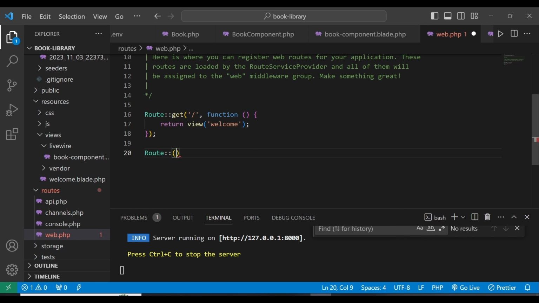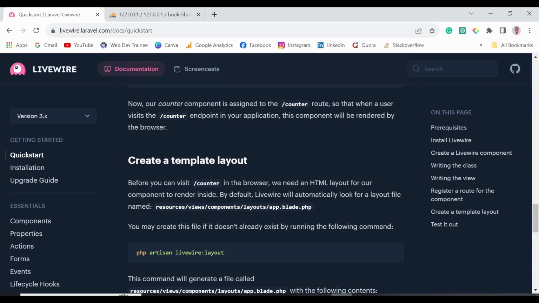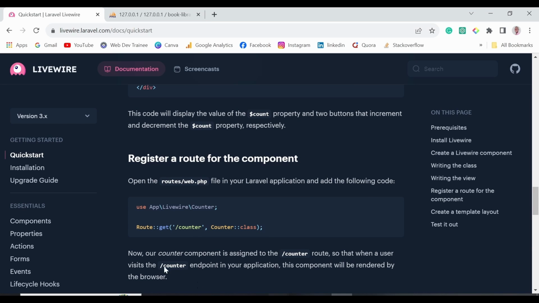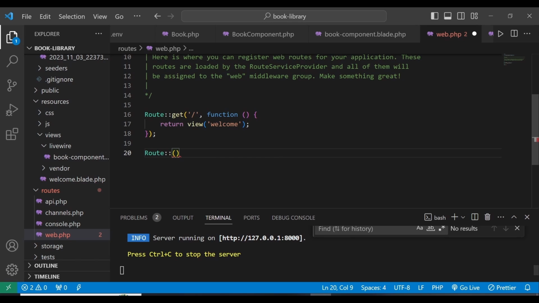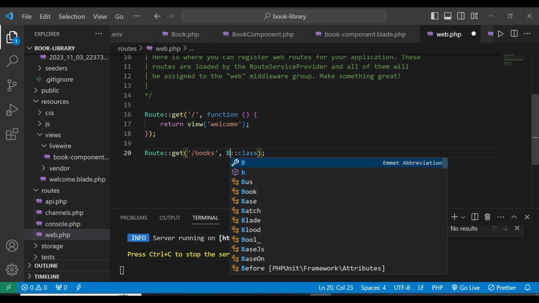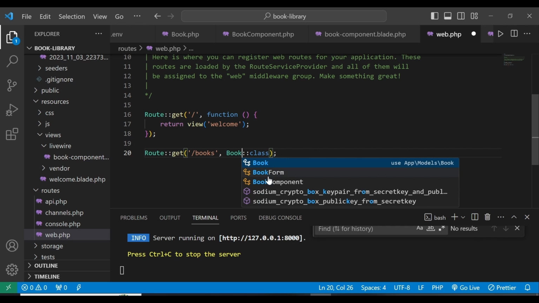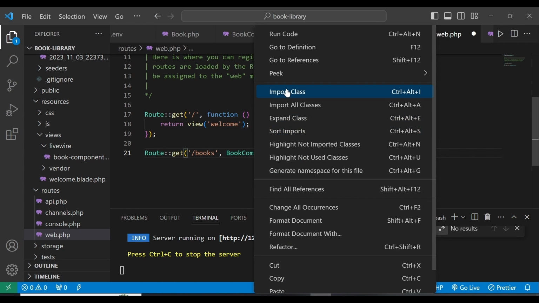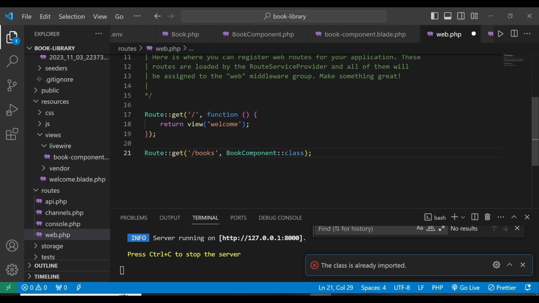Now within this route here, this is what we can do. So for example, look at this one. We have the route and then the get, and let me just copy this and paste it here. So we have this. I'm going to define this. I'm going to change this to books, and then here I'm going to change this to the component that we have already, and then I believe this class should be imported automatically.